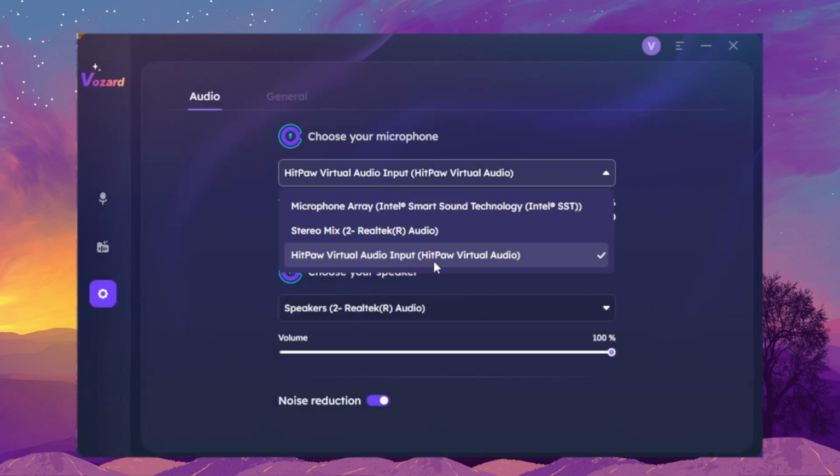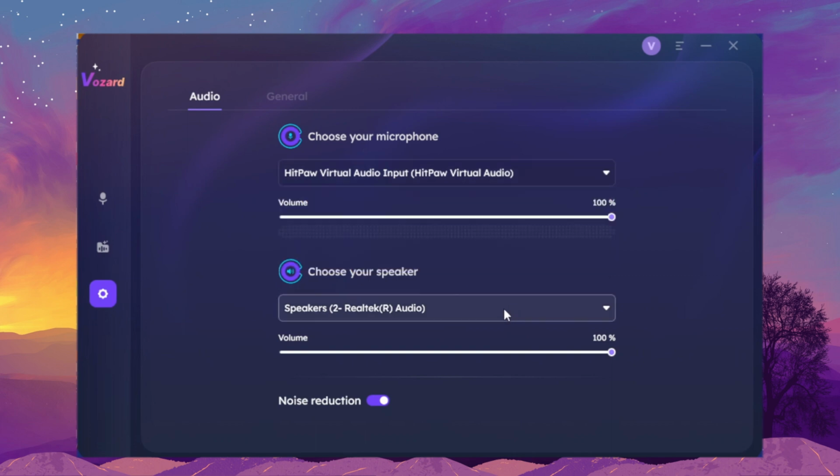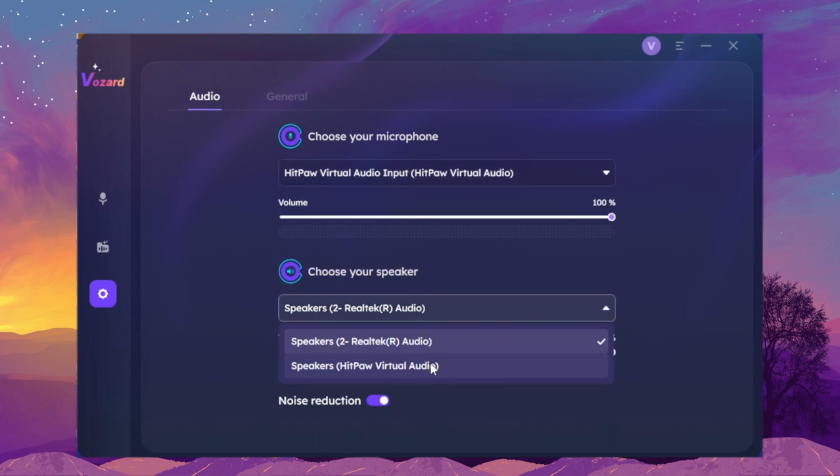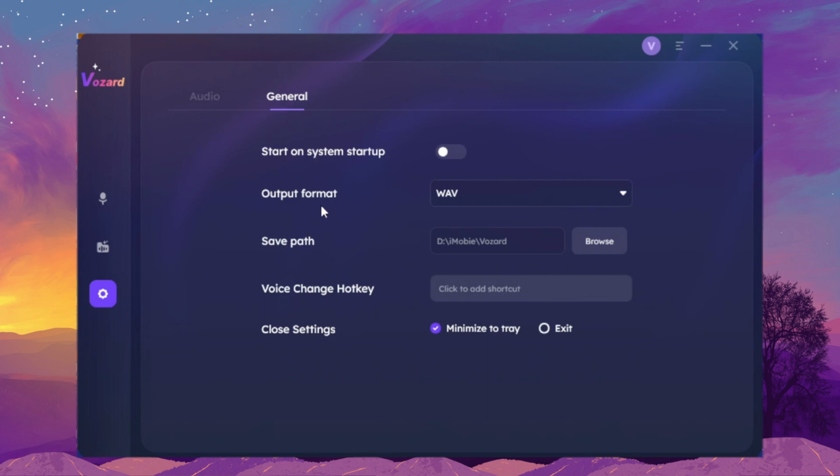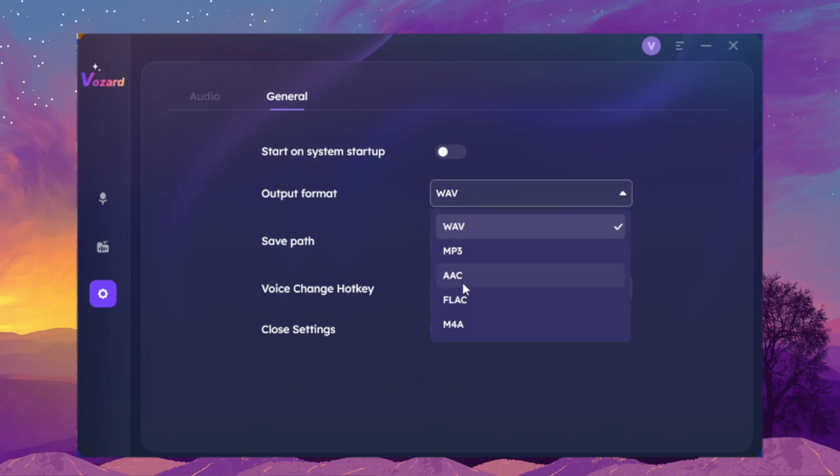Go to Settings, where you can choose any microphone and speaker you want to use. Remember to adjust the system input and output volume according to your requirements. Click on Noise Reduction to reduce output noise. In the General options, you can choose the output format like MP3 or WAV, and you can also designate the path where your audio will be stored.